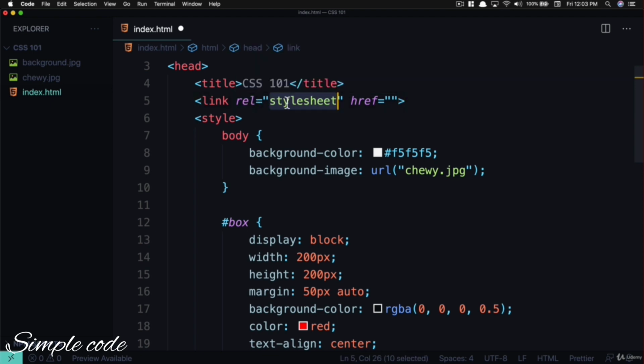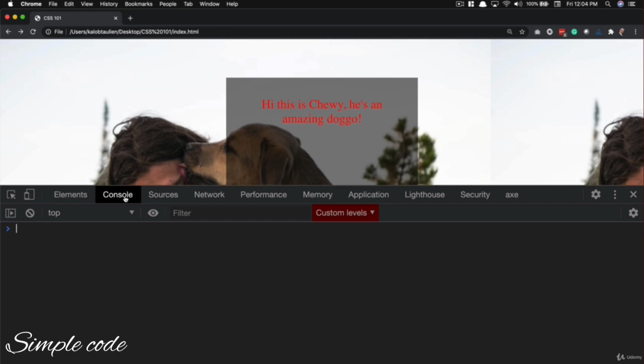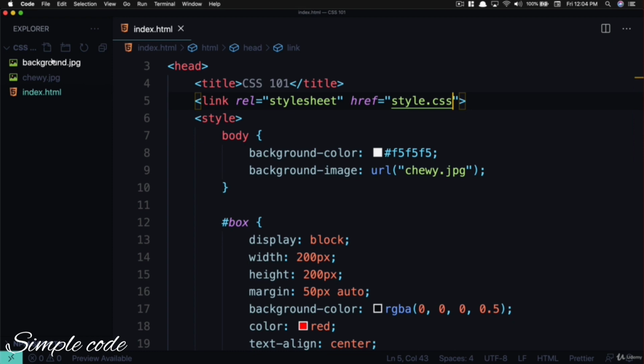So we're saying, hey browser, there's going to be another file that you need to go and fetch for us, but just so you know, it's going to be a style sheet. And then the href is going to be the name of the style. So we can do style.css. Now, just taking off from that last lesson, if I right click inspect and go to console and then refresh my page, we're going to see 404 error file not found. Style.css does not exist.